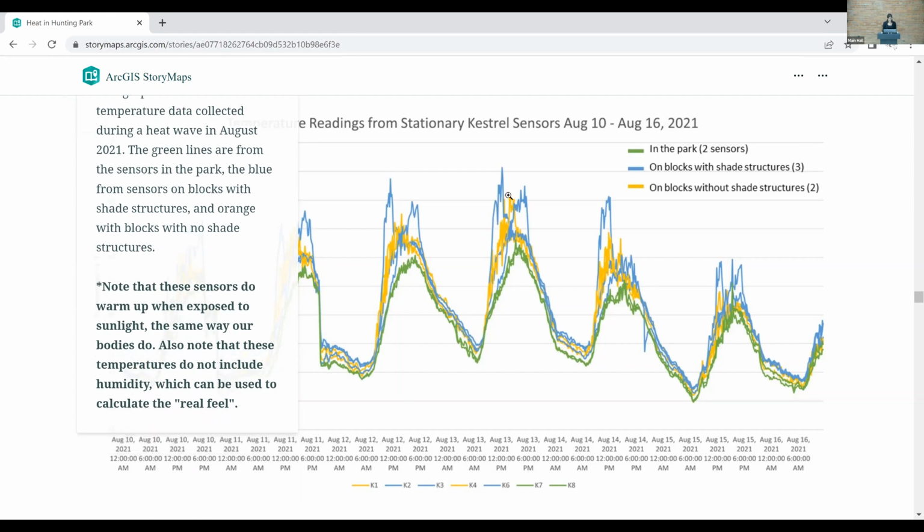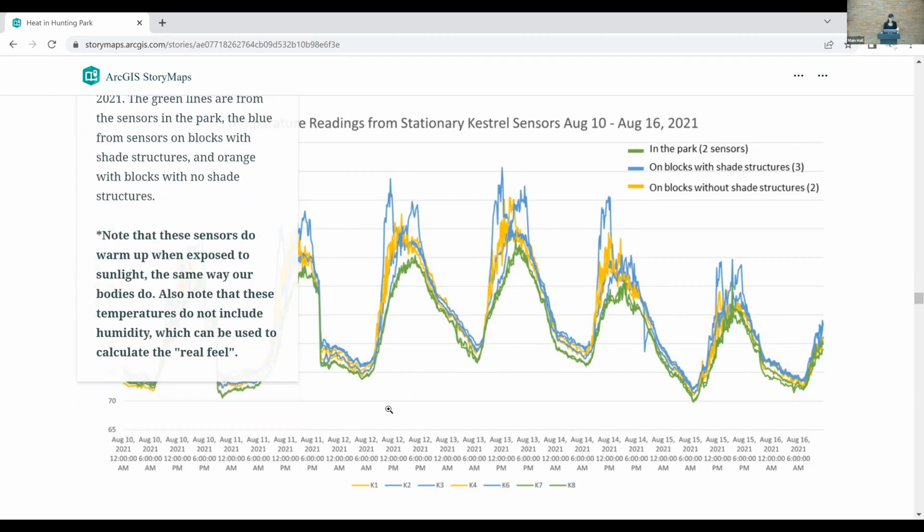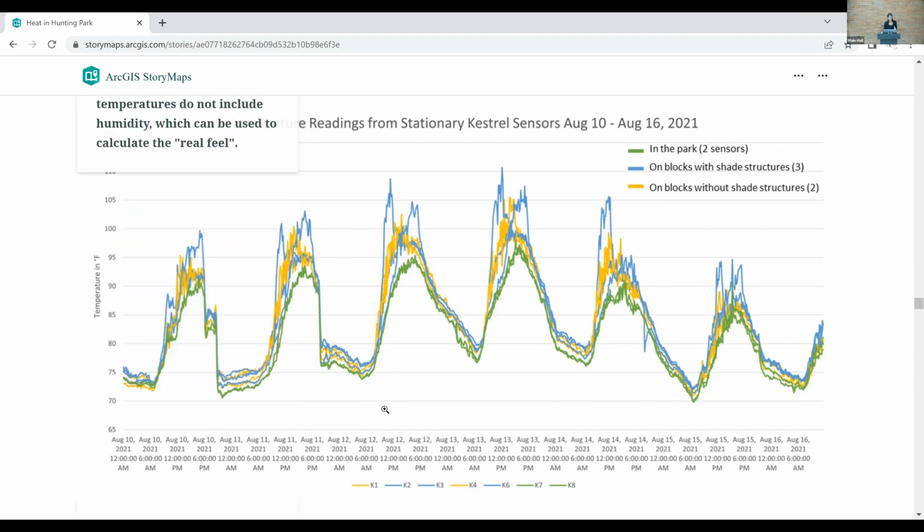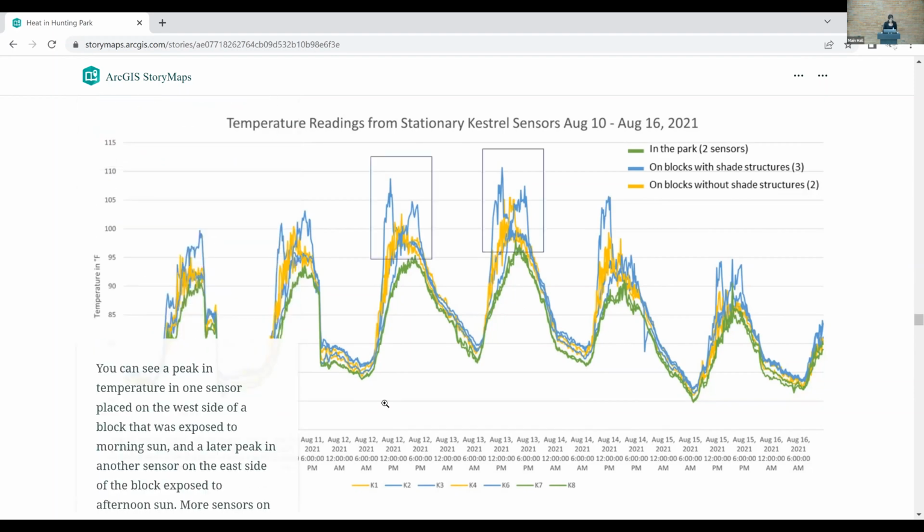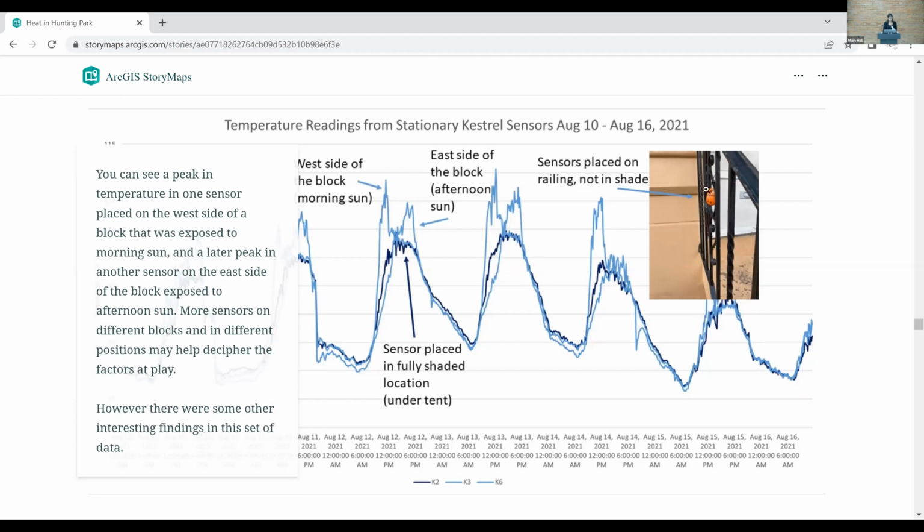But what we found is that these little peaks here, the blue are on the blocks that had the shade structures, the yellow is on blocks without the shade structures, and the green were the stationary sensors that were in the parks. So you can see these peaks on the blocks that had the shade structures, which we weren't expecting. You would want to see that the shade structures were making it cooler. But it turns out that we were putting the sensors in a sunny spot, so they were not catching what it felt like in shade. They were catching what it felt like in the sun.